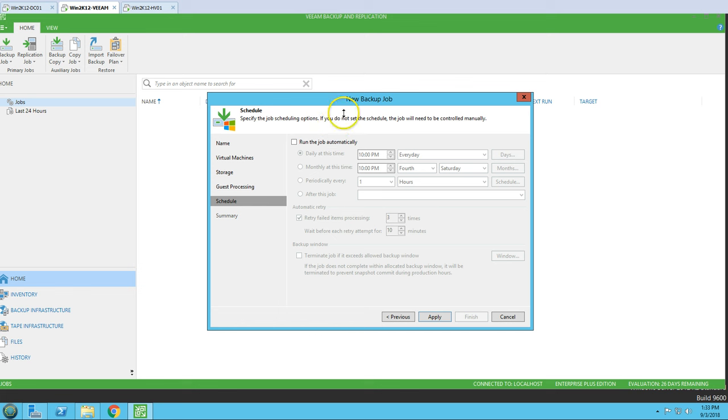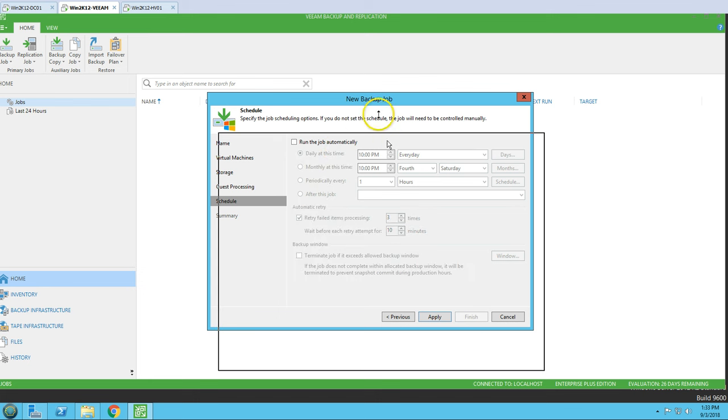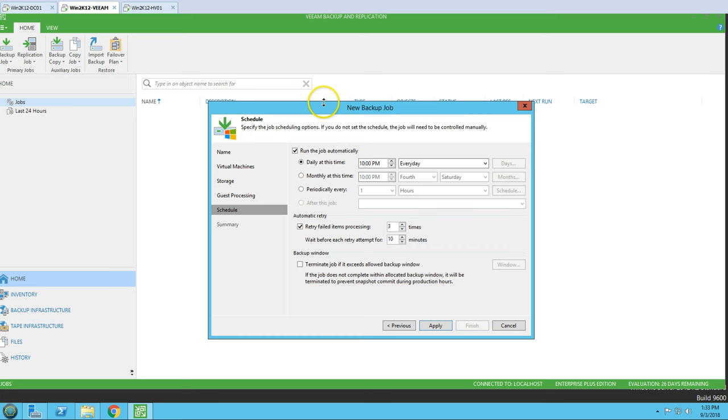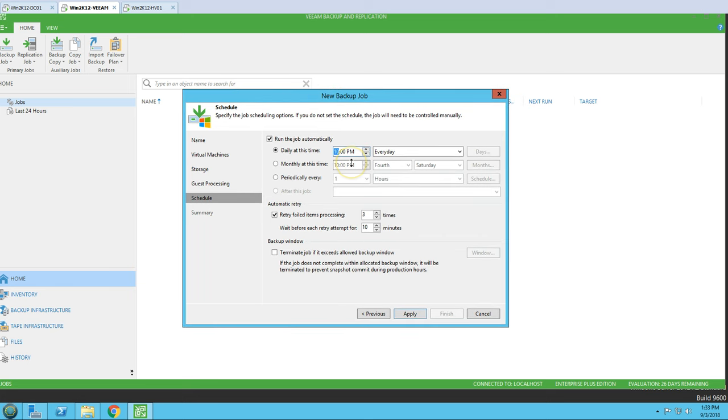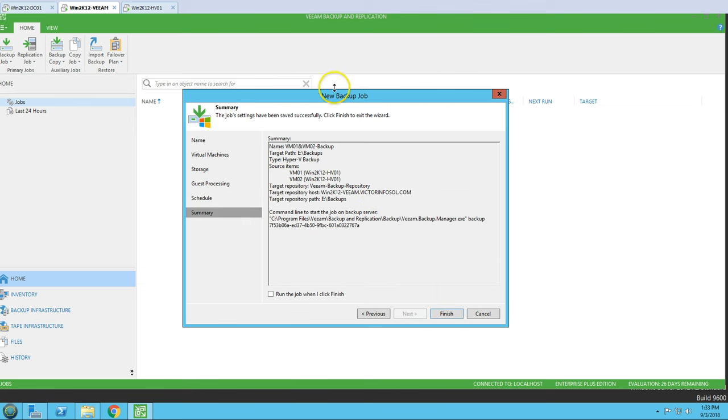And then finally we have a schedule for when we want to run this. You can run this job automatically, or also run it anytime manually, but I'm going to assign automatically. So this is going to be at 8 p.m. every day, and retry failed item processing 3 times, and wait, I'm going to give 5 minutes, and wait for 2 times. So this you can verify, and then you can click on apply.